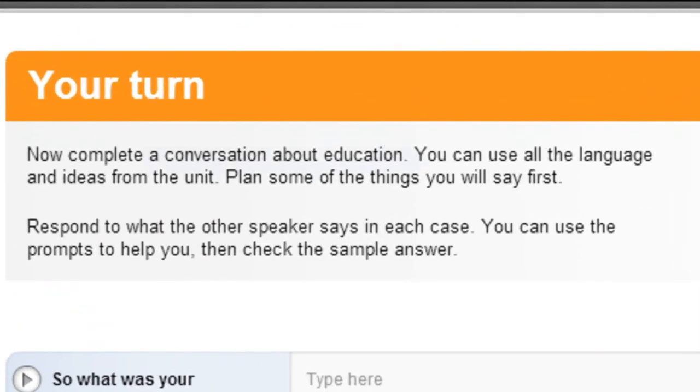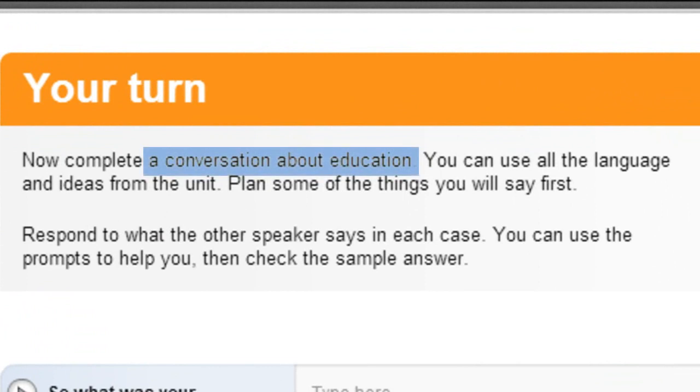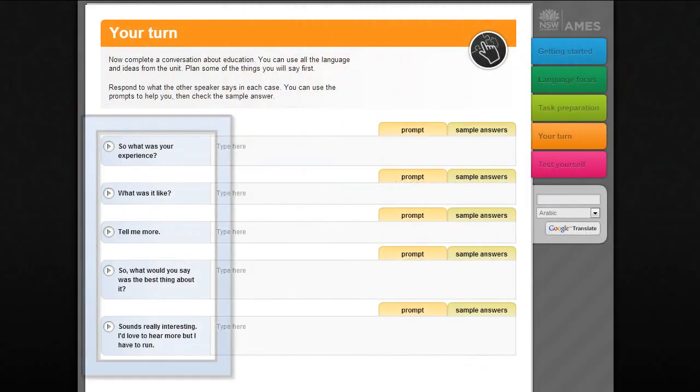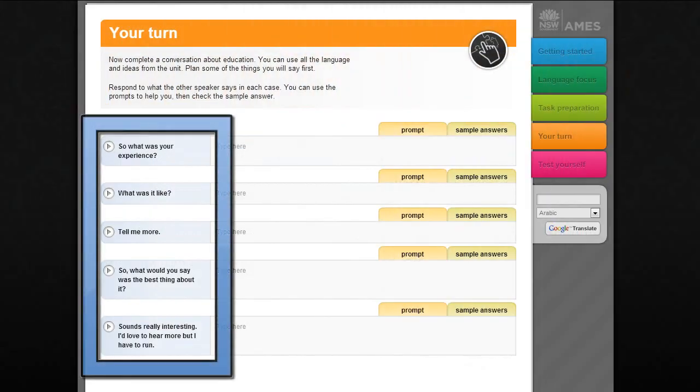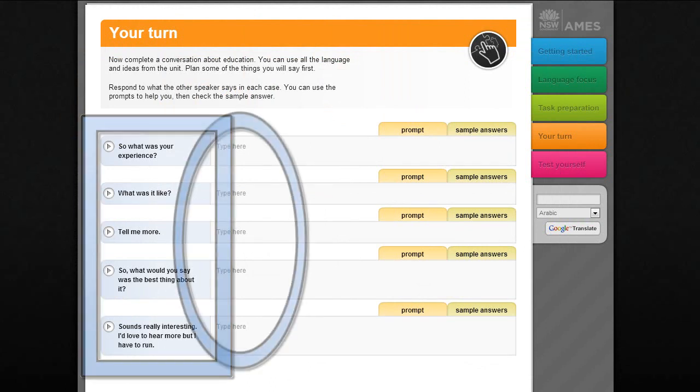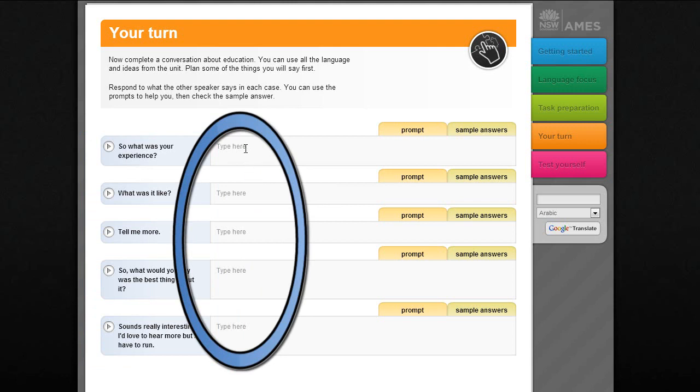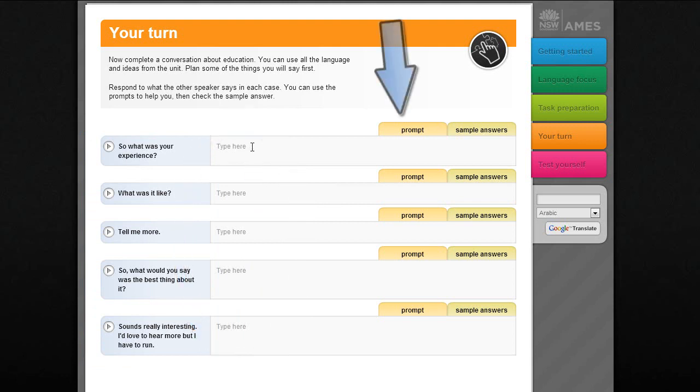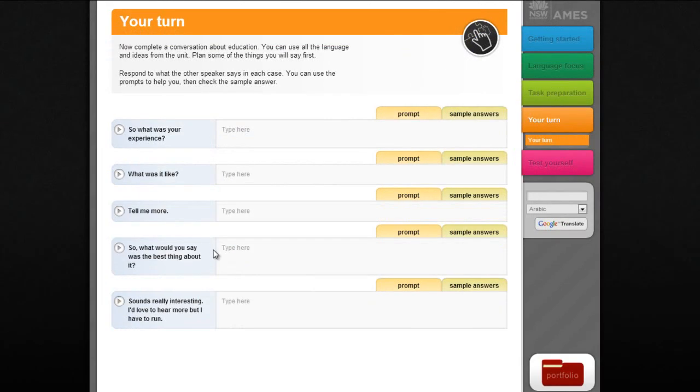So, for example, here in this unit, the task involves a conversation about the learner's experience of education. The conversation is broken down into 4 or 5 typical questions, which are practiced in turn. Learners write notes and prepare what they can say, as well as accessing prompts and sample answers. So a typical approach to each of these questions could run like this.